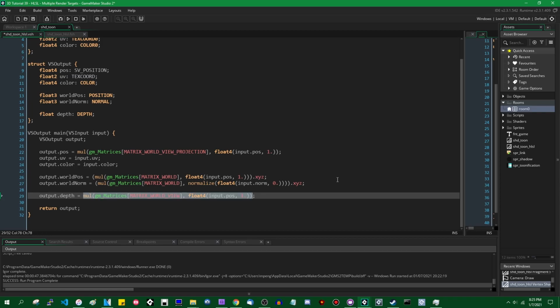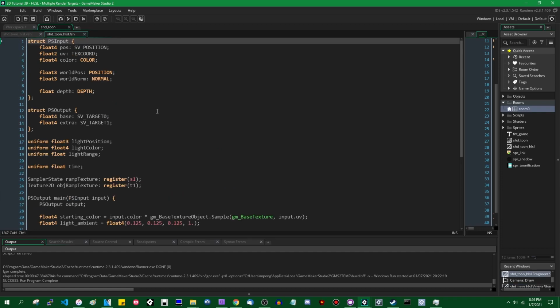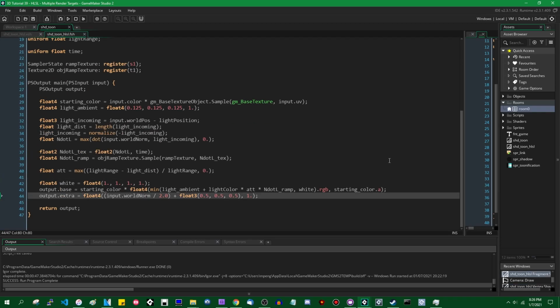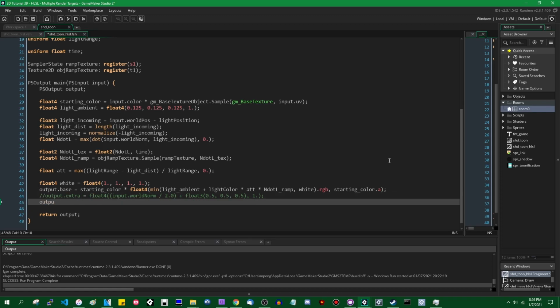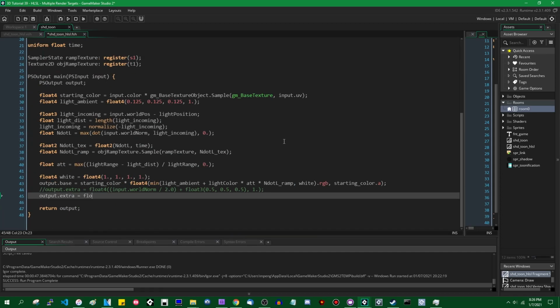So this is a vector 4 representing the position in I-space, and the depth is just the length of the XYZ component of that. And then we can jump back over to the pixel shader. Instead of assigning the world normal to output.extra, we can say output.extra is going to equal something like a float 4 of input.depth. Did I spell that right? I think I did. And 1 on the alpha channel.